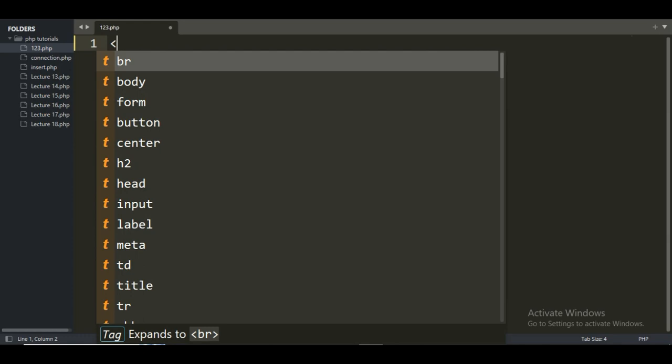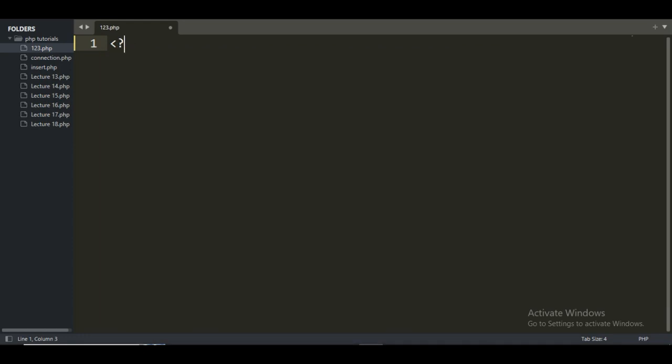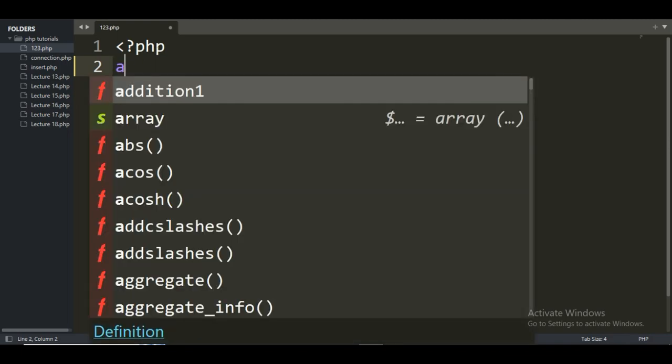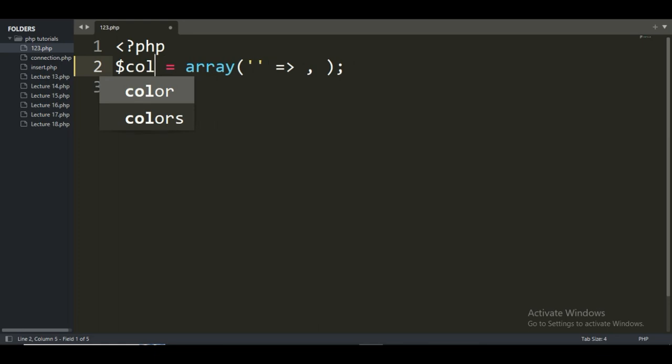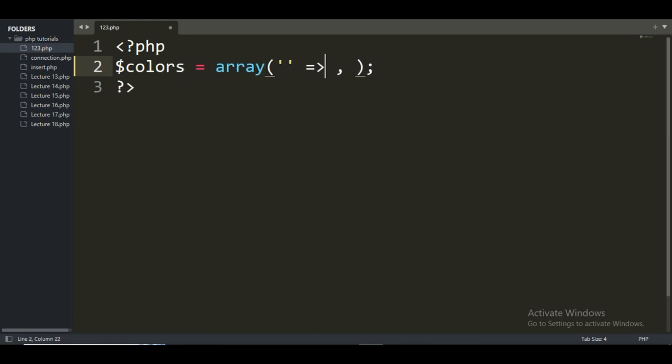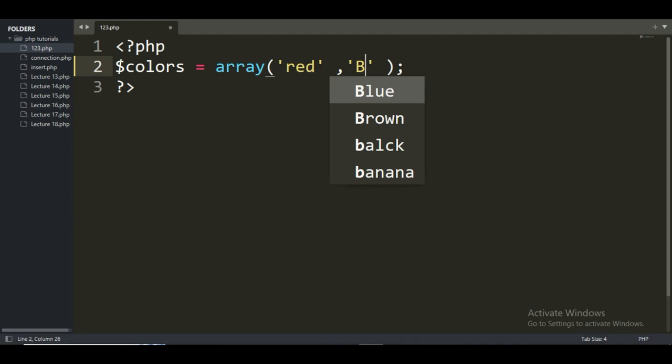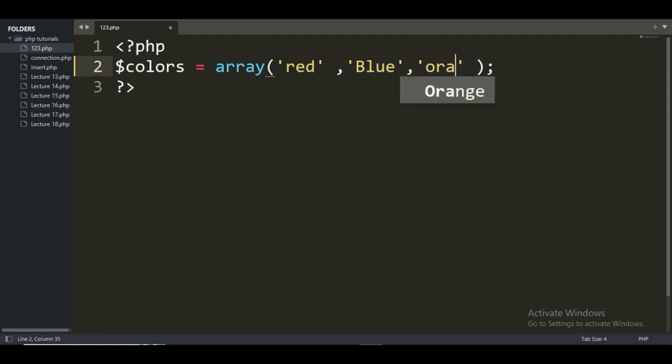So let's start using arrays in our code and see how it works. Let's say I have declared my PHP. I'm zooming in a little bit more for you guys. Now I am taking an array, and let's say I'm giving the array the name colors. Sorry for the spelling. In this array, the first color is red, the second color is blue, the third color is orange, and then brown. So these are the colors I have taken.